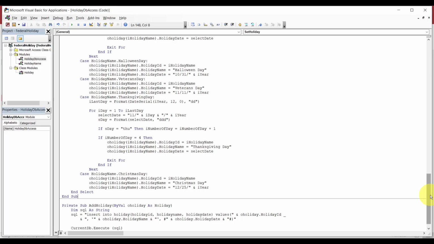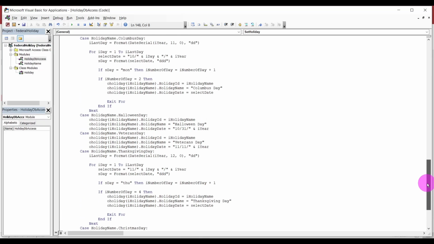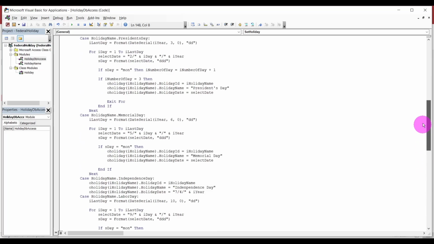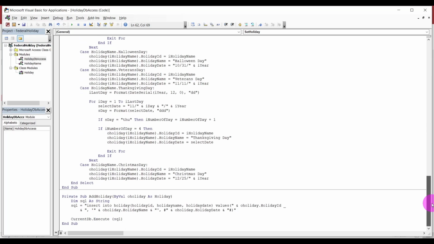So that's all you need. Now let's look at these names. Columbus Day. I notice the names in here. See this guy right here? President's Day. You see the apostrophe there? SQL does not like that. Access doesn't either. Anytime you use a SQL statement, you see how we had to escape this string with the single quote?